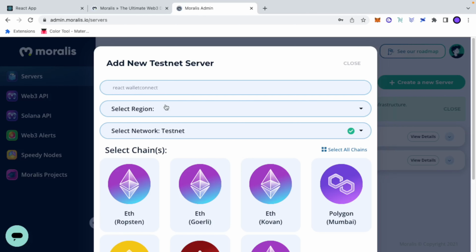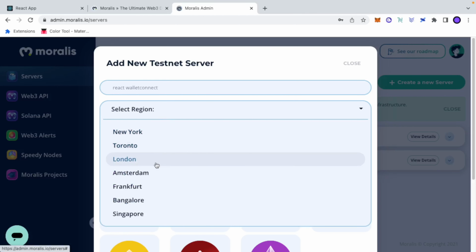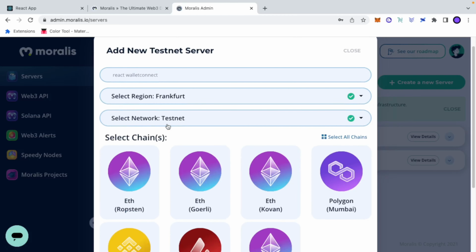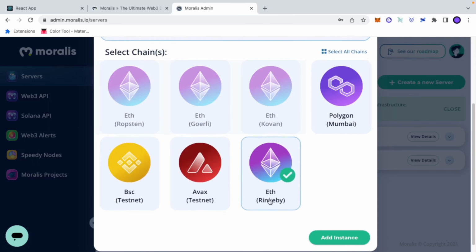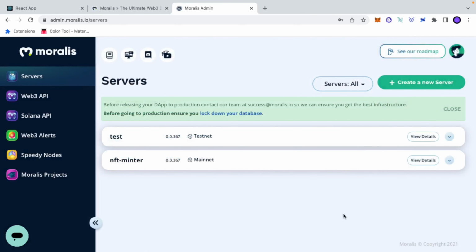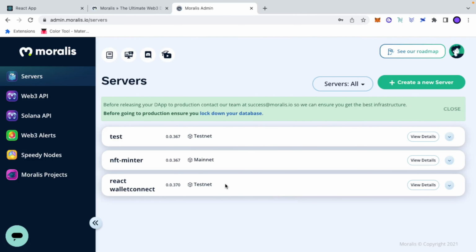Select region. You may choose the one that's nearest to your location. For me, it's Frankfurt. Select network, testnet is totally fine. And again, we can choose to go for the Rinkeby test network. Then, just by clicking this Add Instance button, we have a complete and managed backend for our blockchain projects ready to go.